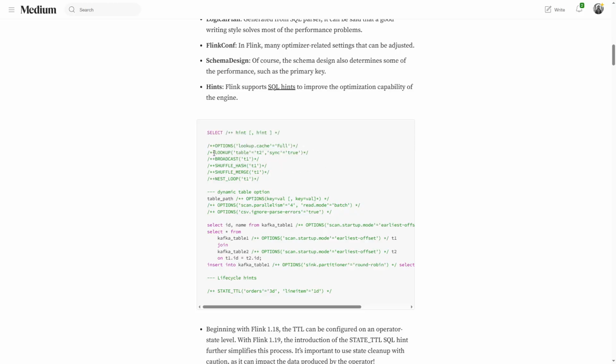Then we have a lookup hint, which says which side of the join becomes a lookup. Let's say T2 is our lookup table, and sync true simply means it explicitly instructs Flink to use a synchronous lookup strategy for the join with table 2. That is what this hint tells. Then we have broadcast, shuffle hash, shuffle merge, or nested loop. These are join hints that we provide while doing a join in batch mode, and with them we can define what type of join strategy will be taken.